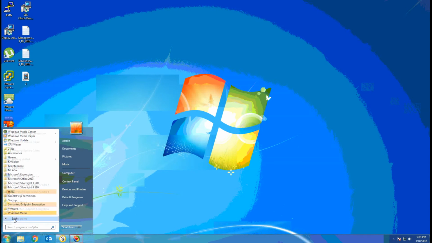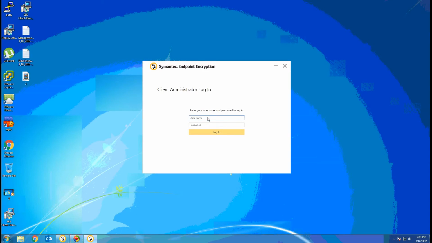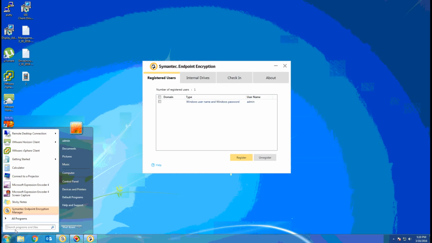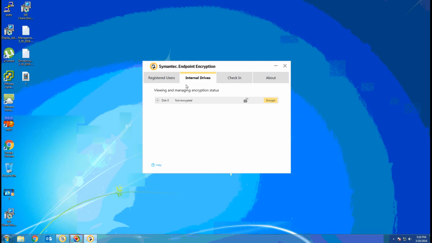Under the start menu on a machine that you have installed the encryption client, if you go to Symantec Endpoint Encryption and then Client Administrator, it's going to prompt you to log in. And this is going to be the same username and password that you created earlier when we set up the MSI file. So I'm logged on this computer as admin, ADMIN. The software now knows I'm a registered user because I've logged into the computer after it's rebooted and the endpoint encryption was installed. Under internal drives, I can see that there's disk 0.